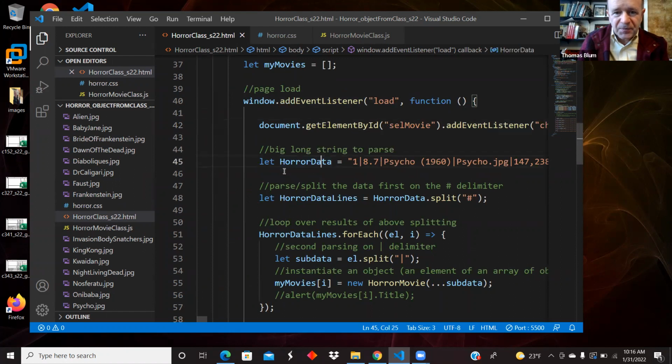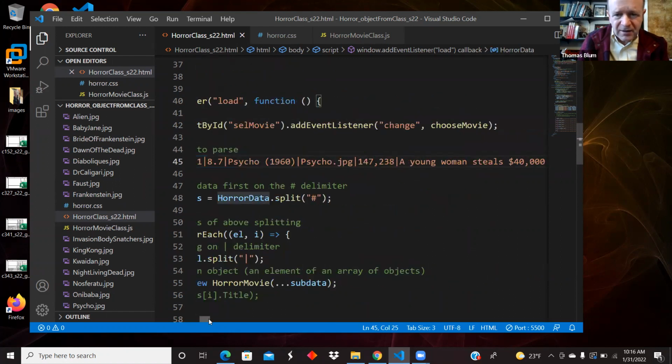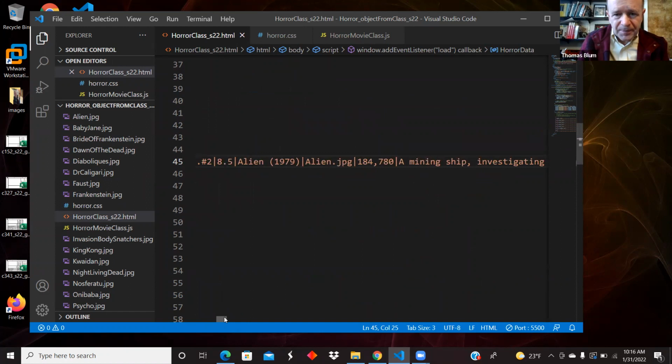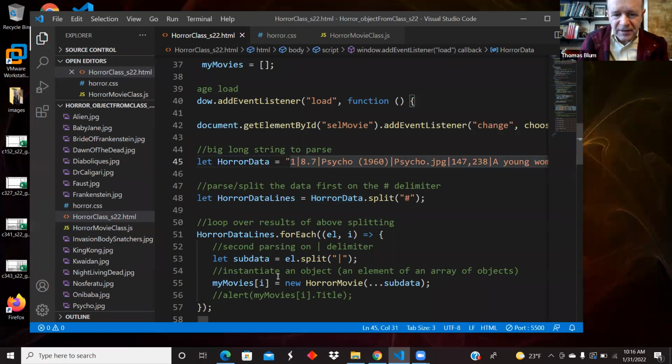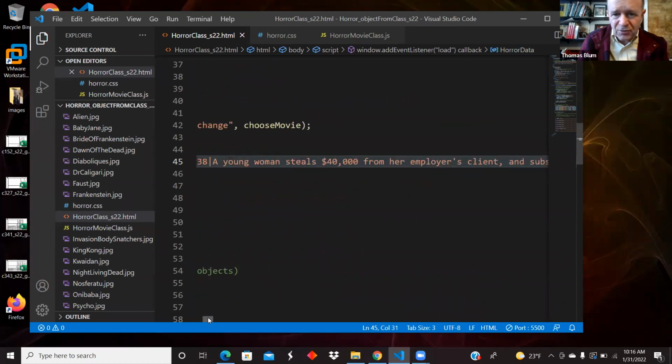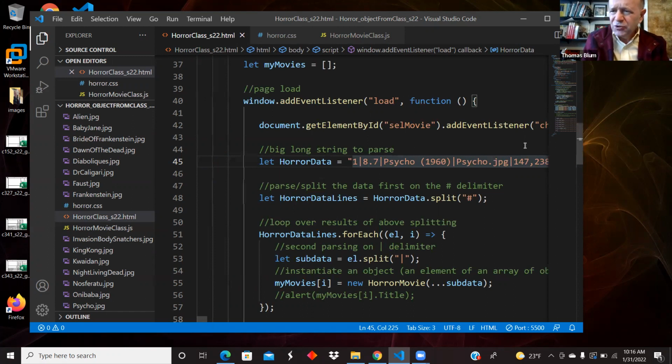handle that event. Here's my long string of data about horror movies. In the beginning, it's all the information about Psycho separated by vertical bars. And then I have a hashtag or number sign. And then I start off with my second movie, which was Alien. So I have two delimiters. The delimiter between movies is the hashtag. The delimiter between information about a given movie is a vertical bar.